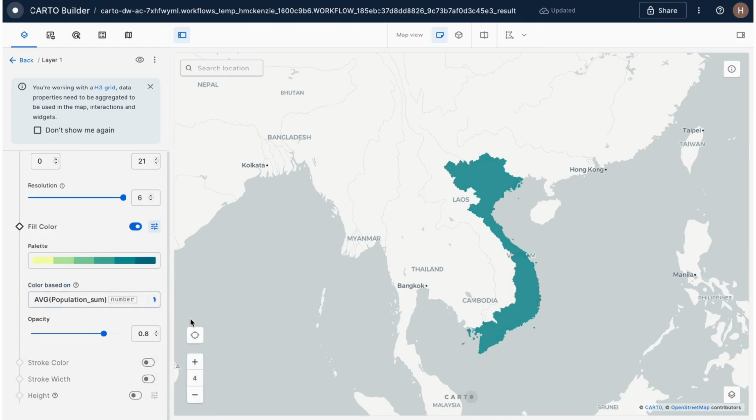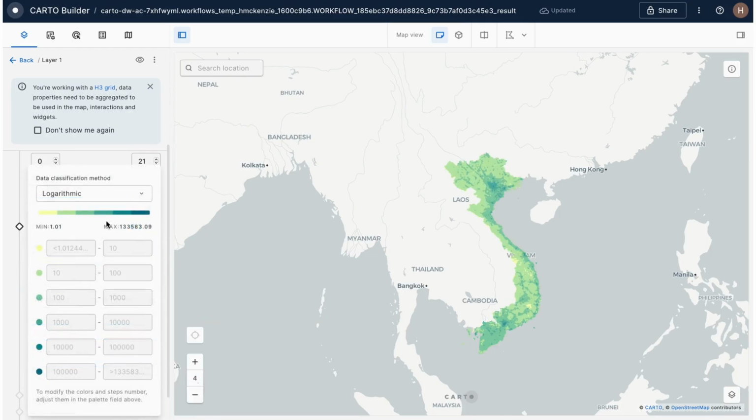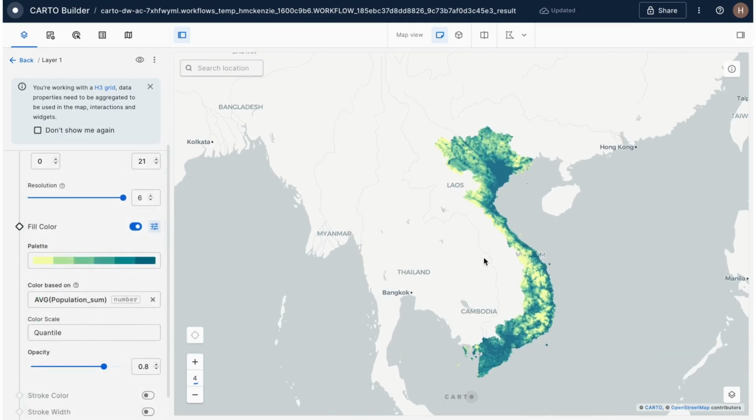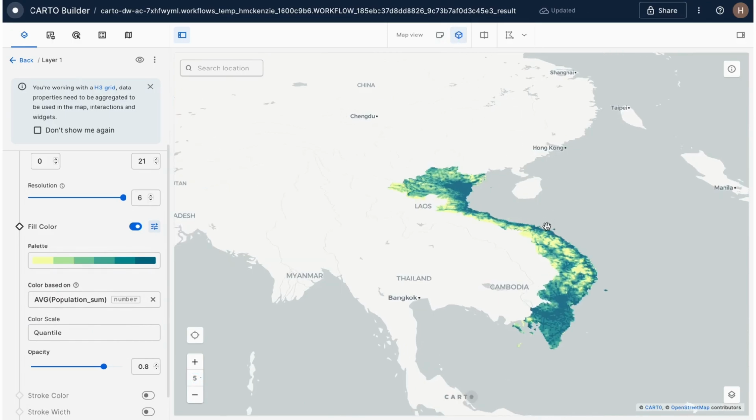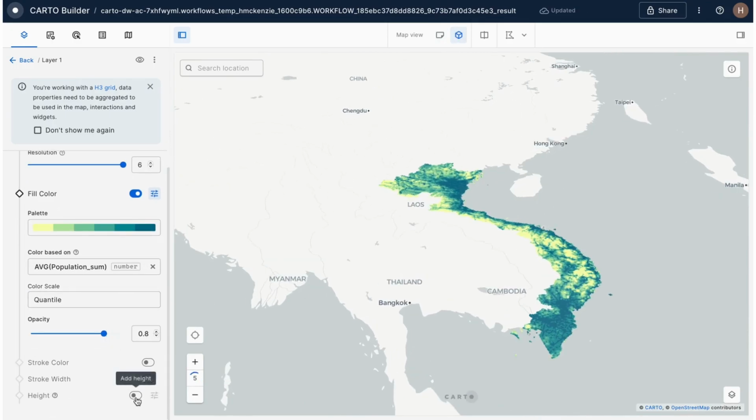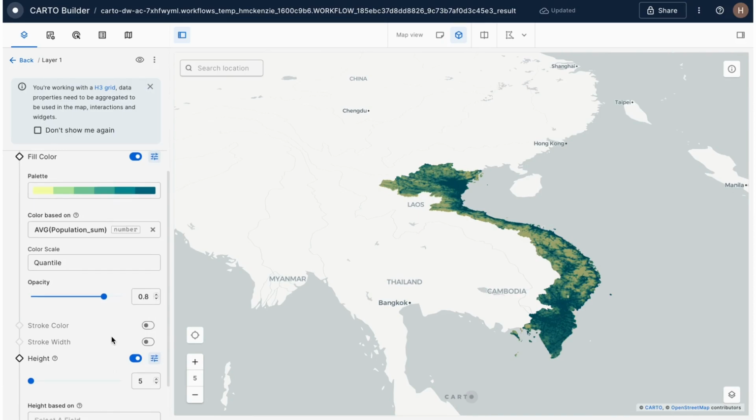First, I'm going to turn the stroke off as it's just a bit noisy for the style I'm aiming for. I'm then going to adjust the fill colour to be determined by the average population. The default classification method is logarithmic, but I'm going to change it to quantile, which means there will be an equal number of cells in each colour band. It's already starting to look pretty good, but let's flip it to 3D.